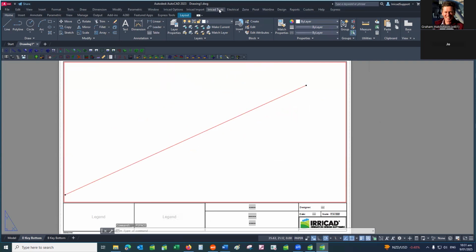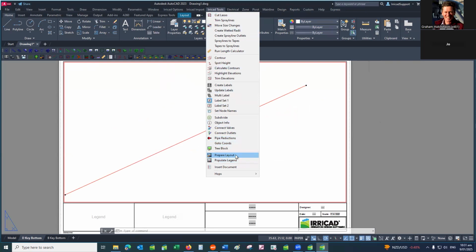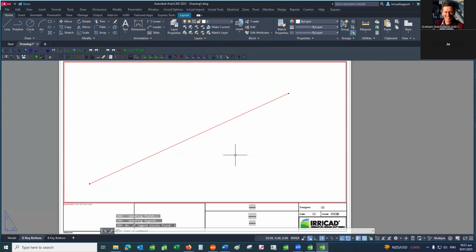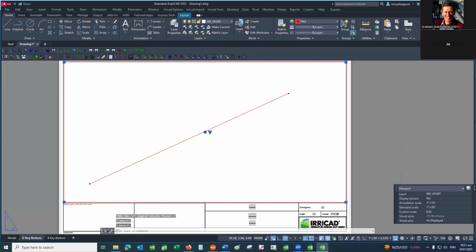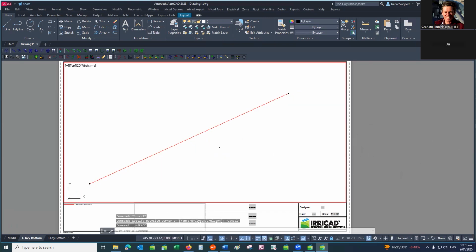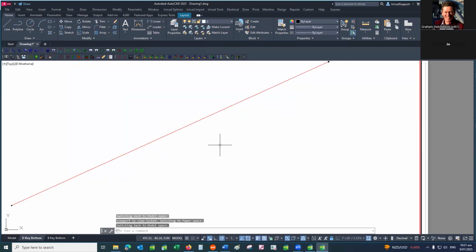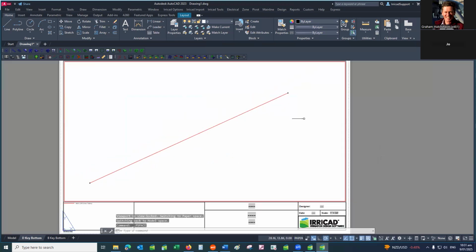There is a tool in Irricad Link which is Prepare Layout. So this was added at a later stage. And what this does is it finds the closest Irricad scale and sets it accordingly. So if we look at the properties, we can see that the closest scale was 1 inch equals 30 foot. And we also have the option to lock the display once we've got things exactly how we want. And this means if you accidentally click on it, it's not going to change the scale because you've locked it.